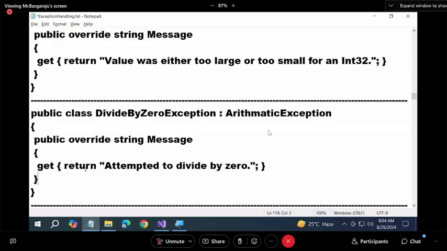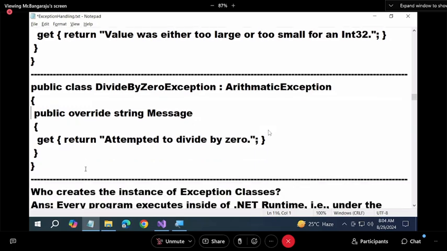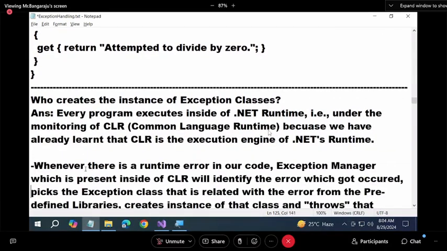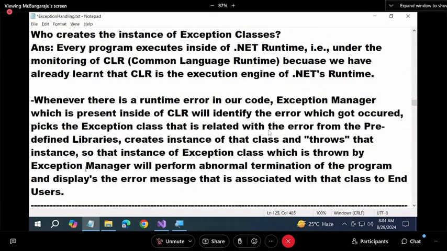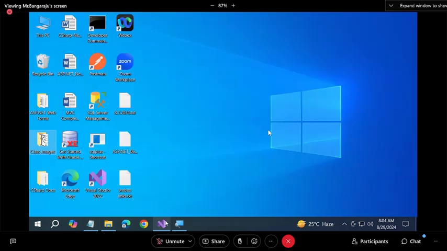Sir, we understood how the classes are implemented, but the big confusion is who is going to create the instance of this particular class, because I did not do it anywhere. See, the error came.